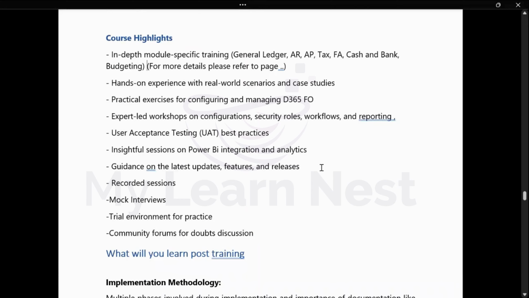That is also most important. Every day Microsoft keeps adding new features, and you need to stay updated. So we will give guidance on the latest updates and features and how to follow them, and we will also conduct mock interviews once the training is completed. Once you have hands-on experience, you can start getting into the process.